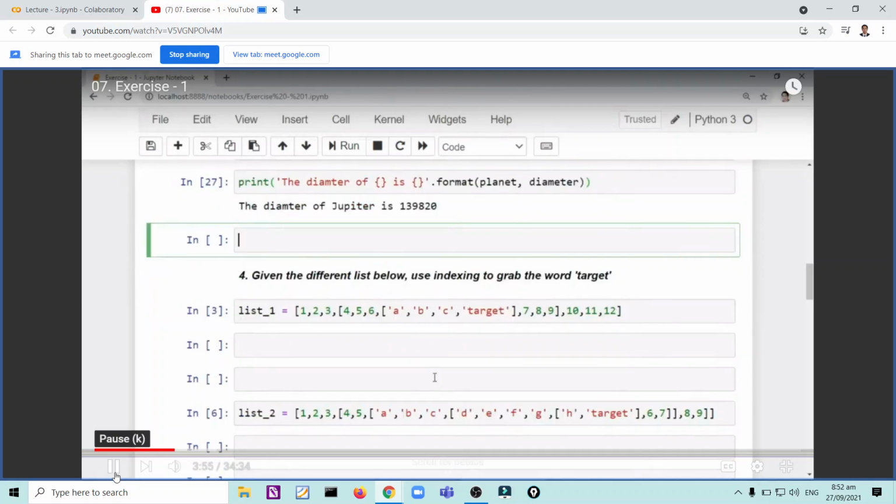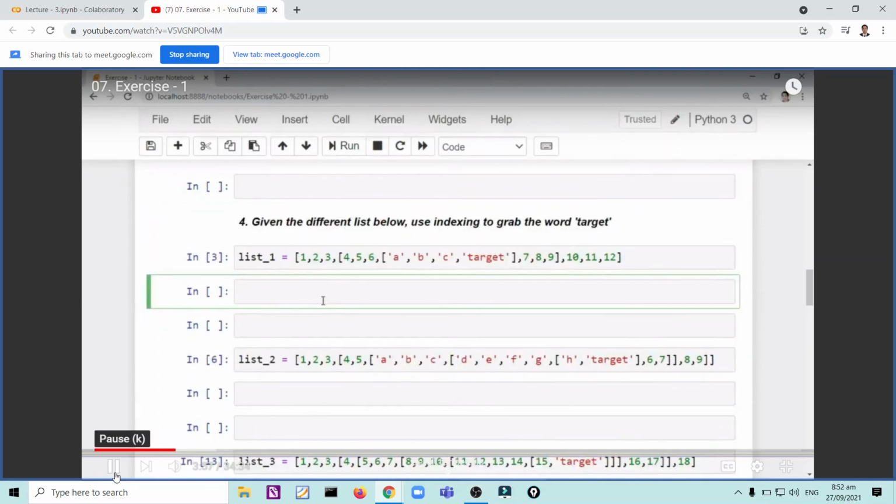Okay, so the fourth number tests your ability to grab index or slicing and indexing. So for this one, here we will grab the word target for each set of list. So if you are not confident to do it. Okay, so ganito.